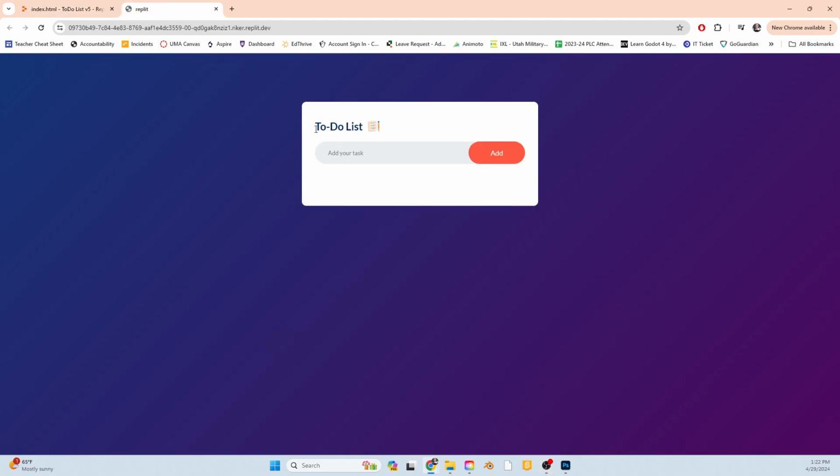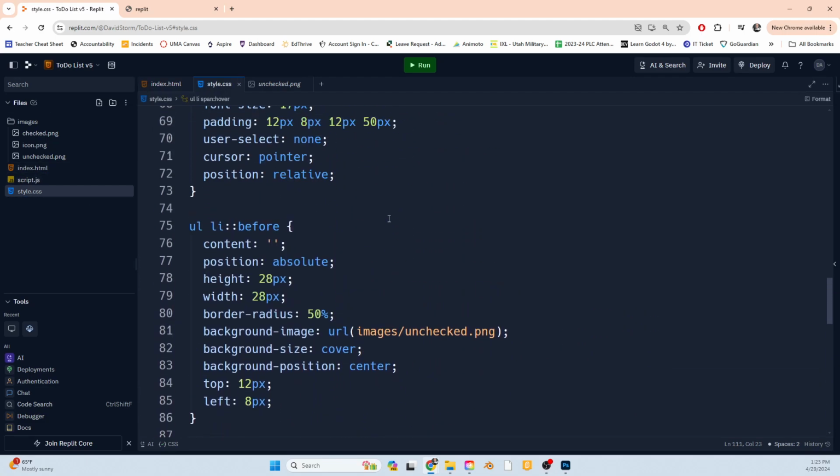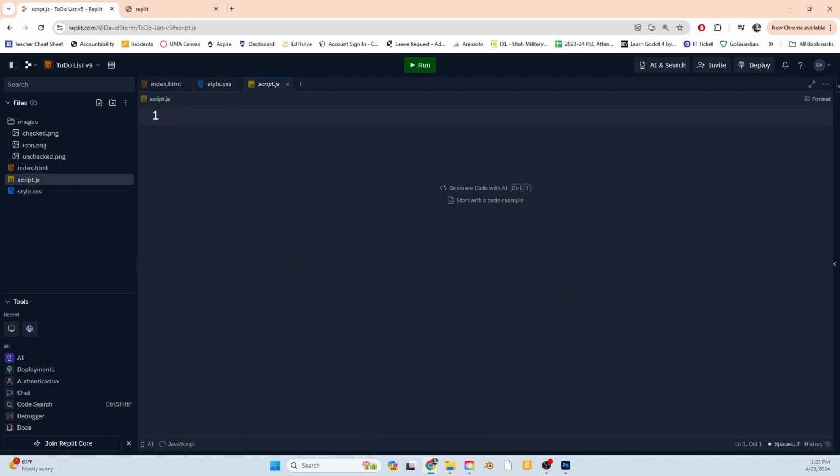As a review, we have our header, a text field where we can type the task we want to add, and a button that, when we click it, will eventually add a new task to a list down here. We're going to be able to save our list in our browser, mark off items in our list whenever we complete them, and delete items from our list whenever we want. So we've completed our HTML and our CSS for this project. Today we're going to focus on the JavaScript.